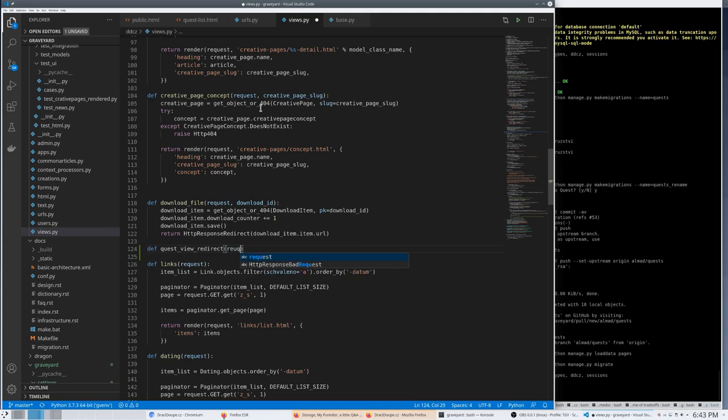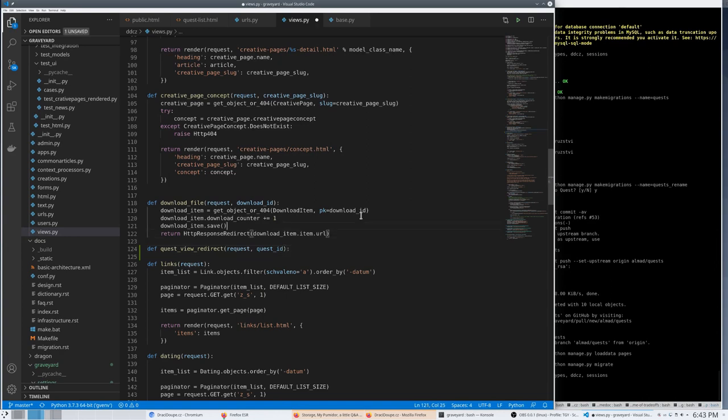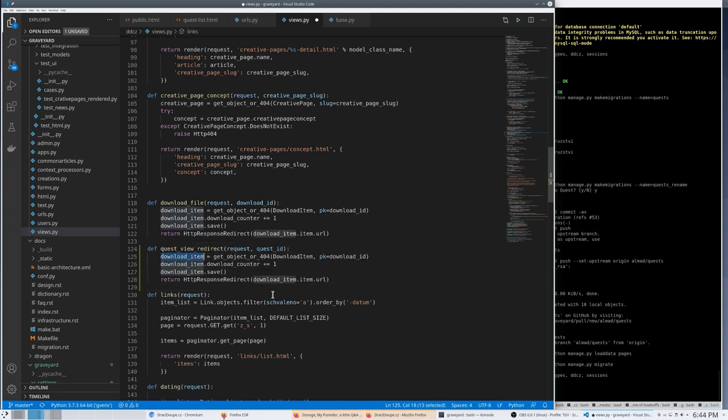In which I will get request and quest ID. Not download ID. Just for readability. And the algorithm is basically the same. So quest is going to be quest, primary key is going to be quest ID. Quest in this case plus one. And the response redirect.